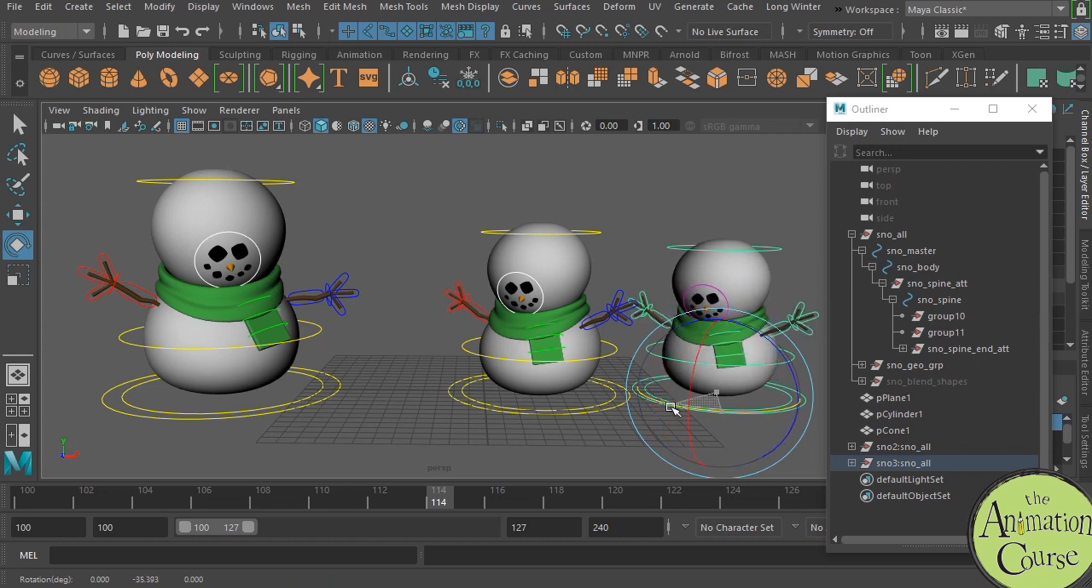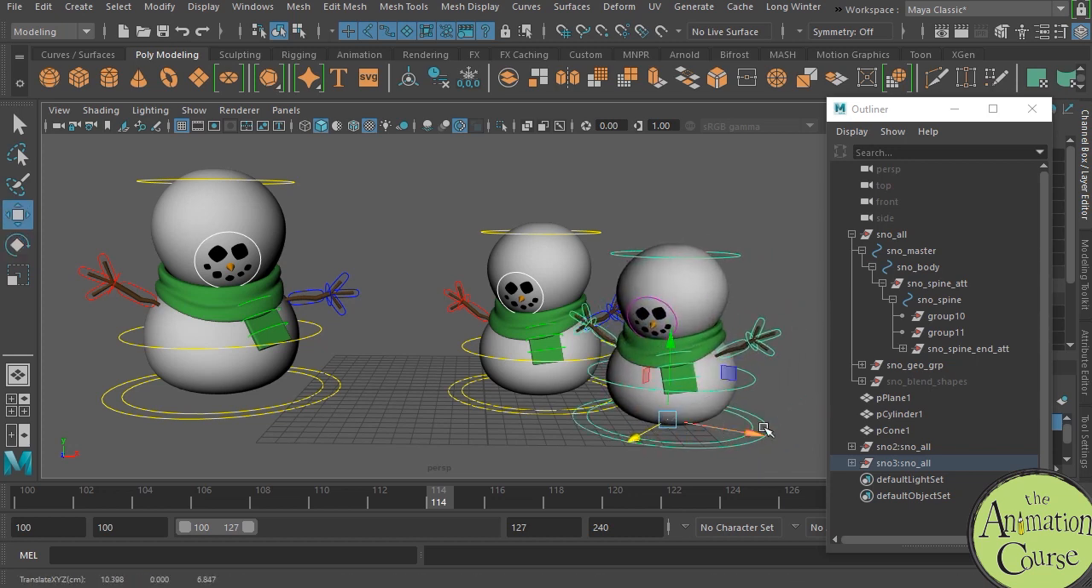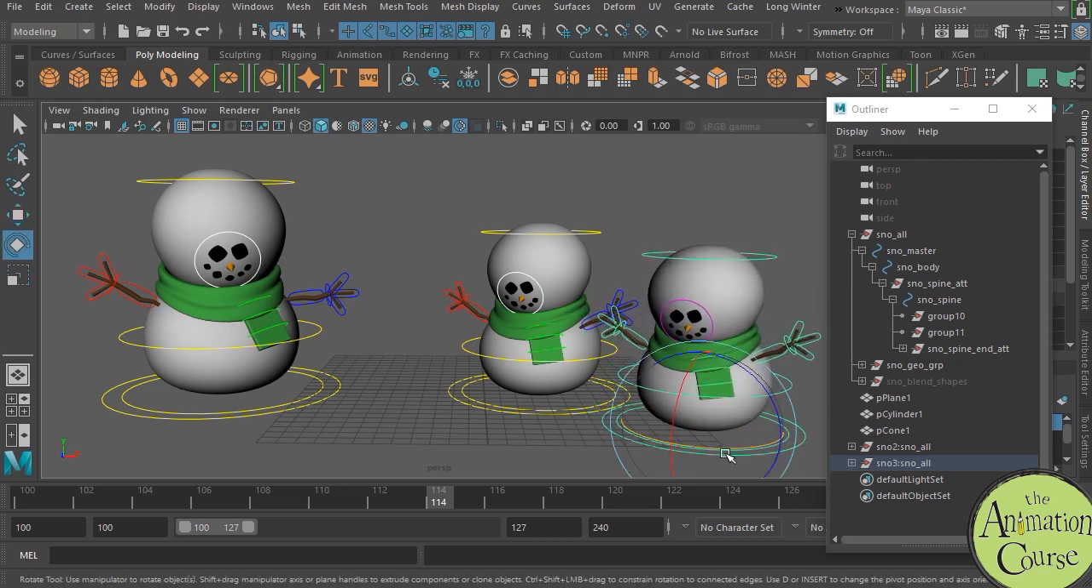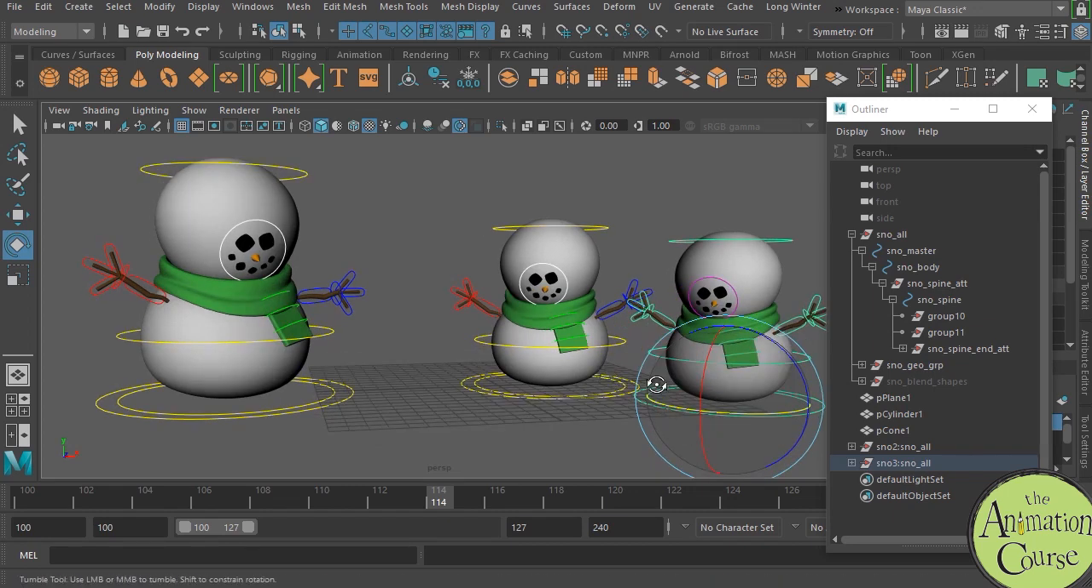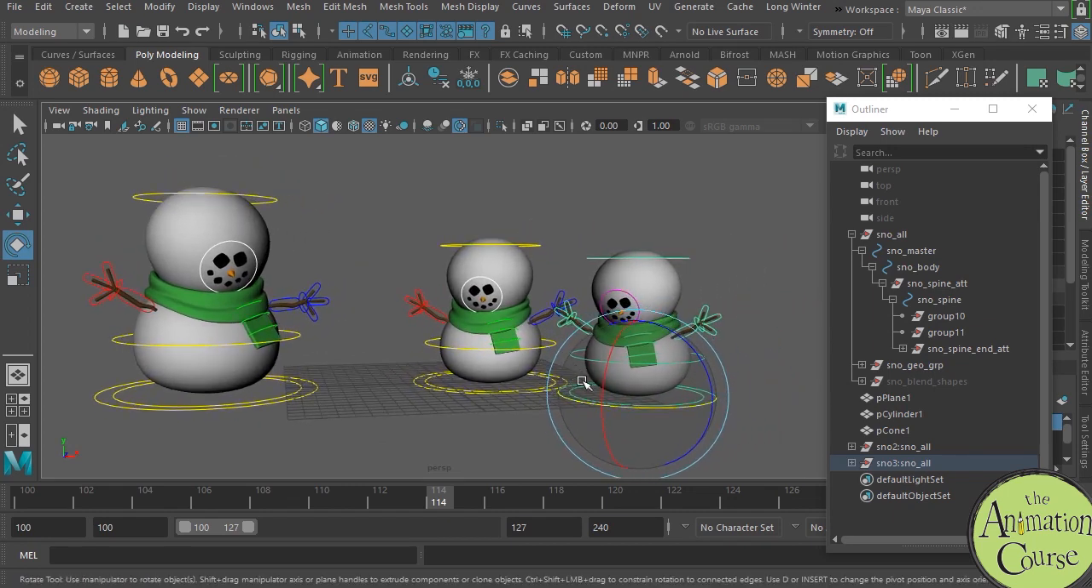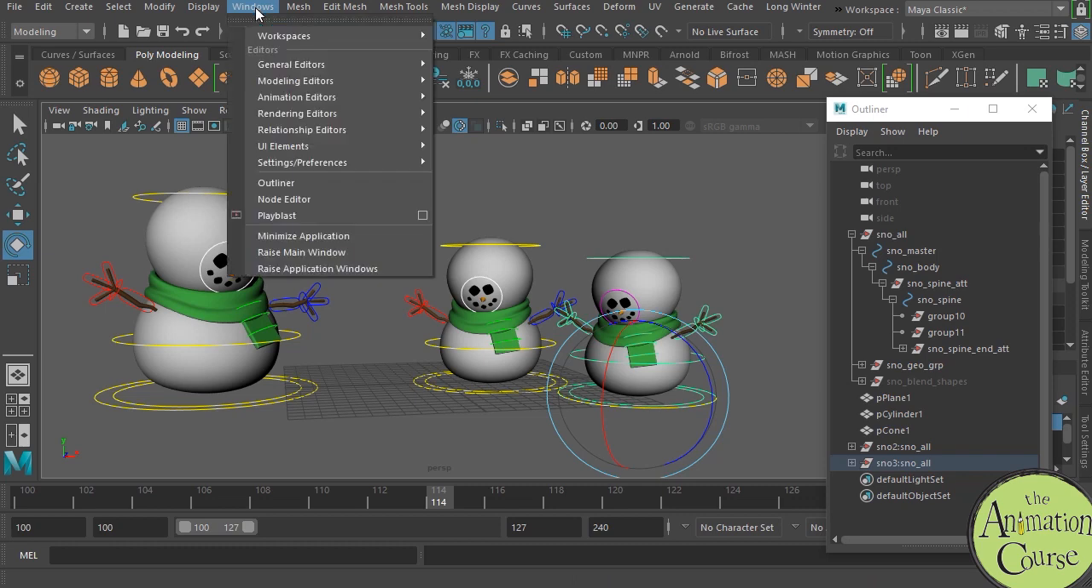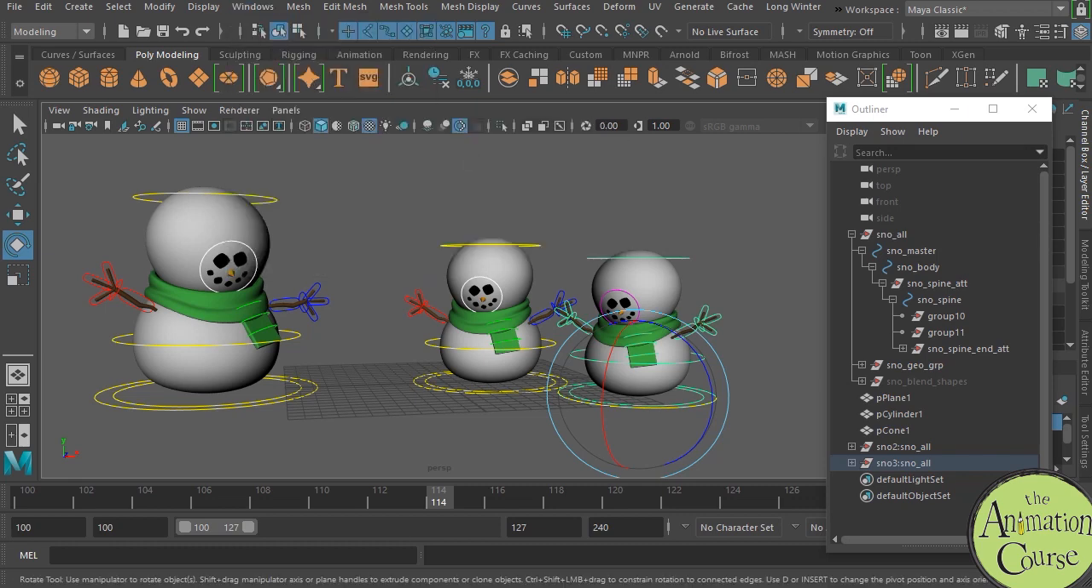But again, the colors are very similar. So what I can do to change the colors is I can go to the Hypershade. Now the Hypershade is a bit overwhelming. I'm going to show you some basic things to do. There's going to be a lot of other controls, but don't worry about those. So we go to Windows, Rendering Editors, and Hypershade.